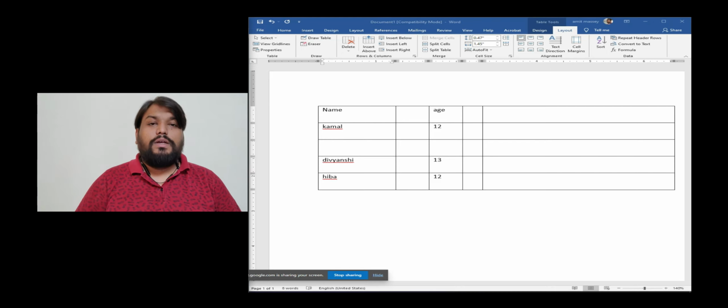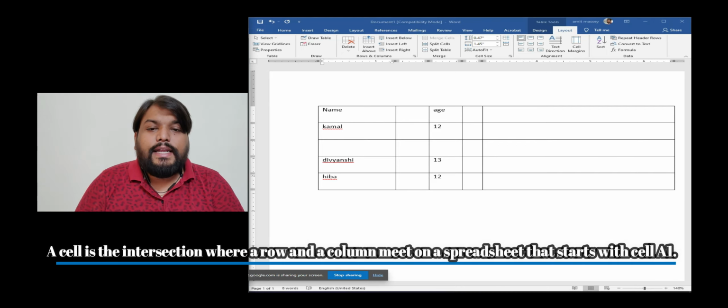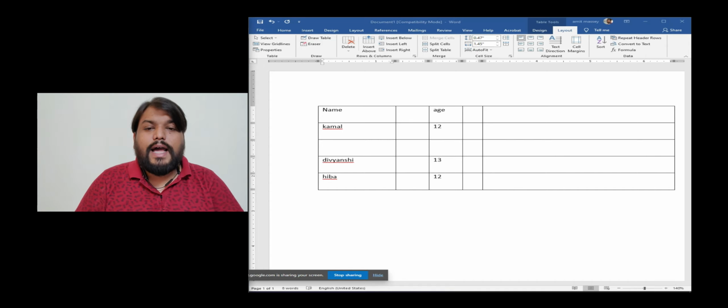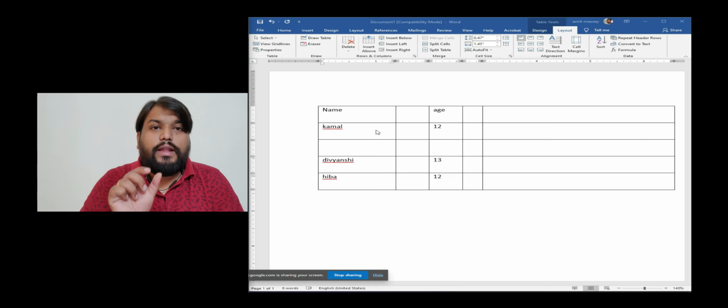Now we come to selecting cells. A cell is a combination or intersection between a row and a column. The place where they meet, that rectangular area, is known as your cell. It is your cell that contains your data. All your data, all your information is stored in that cell.